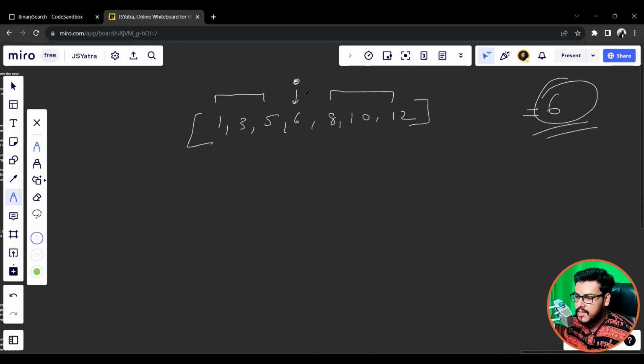So in this particular case, the target is present at the middle index only, so we are directly going to return 6, and that is all. But what if I ask, okay, now search for, let's say, 10.